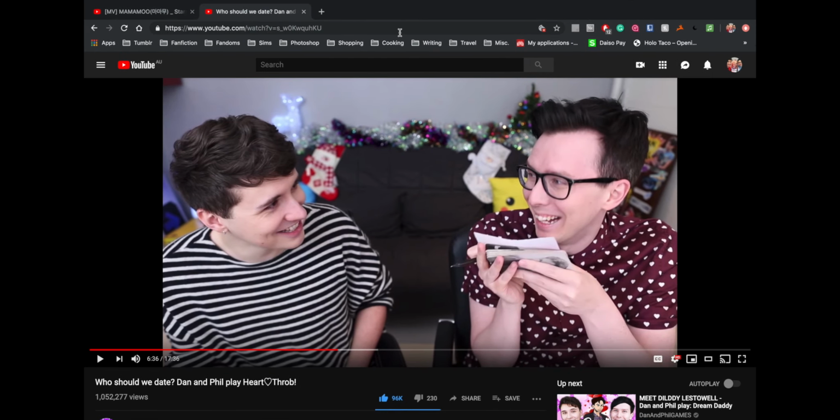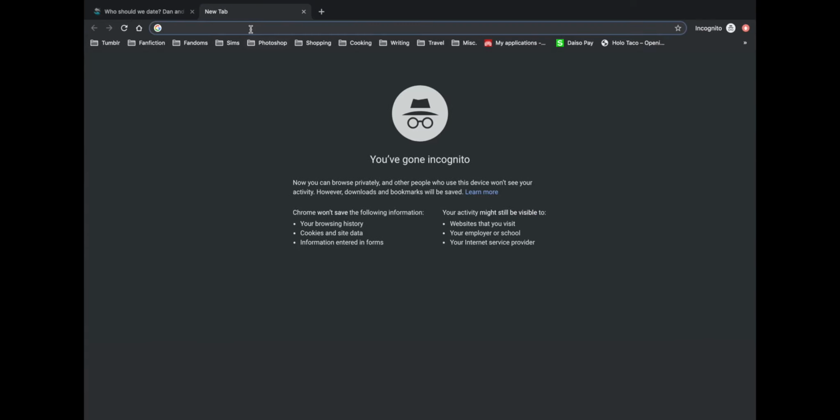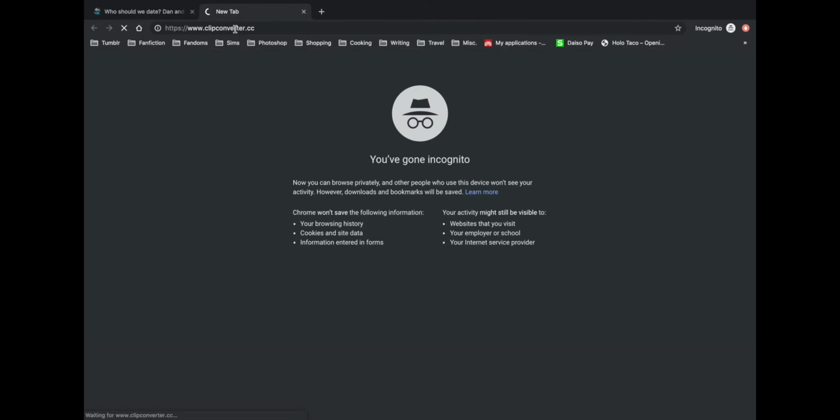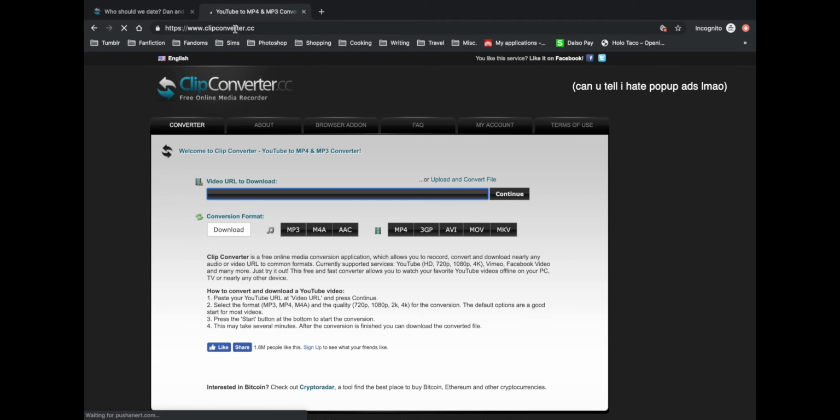So, let's just say you want to download a YouTube video. For this purpose, let's just say it's a downfill one. I only really want a few seconds from here to make a GIF. So, this is where Clip Converter comes in very handy because you can just download little bits and pieces instead of the whole thing. So you're going to copy the URL and you're going to go to incognito. Incognito is very important because Clip Converter has a lot of pop-ups and we don't want that. Even with ad blocker, it keeps pop-ups.